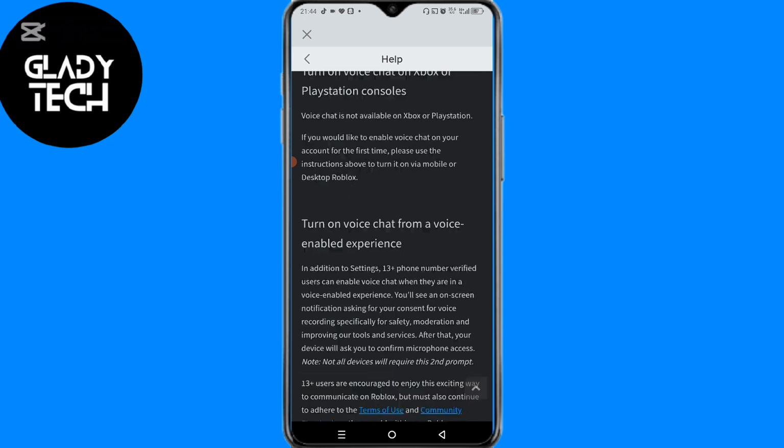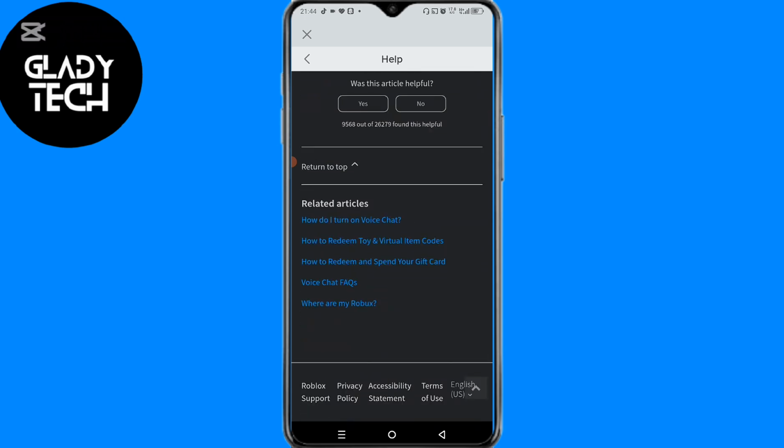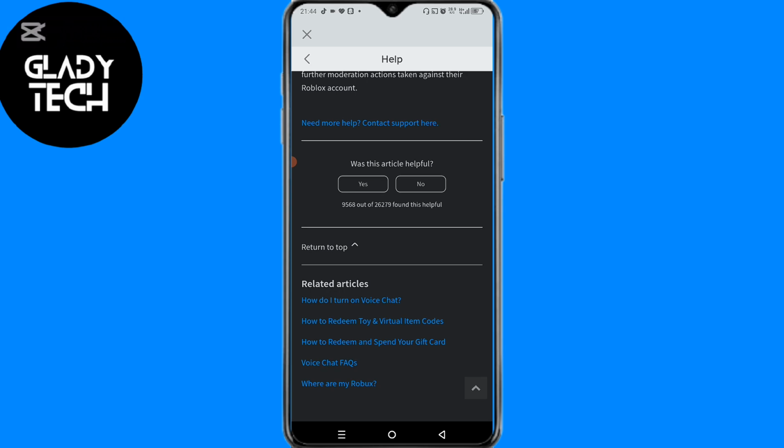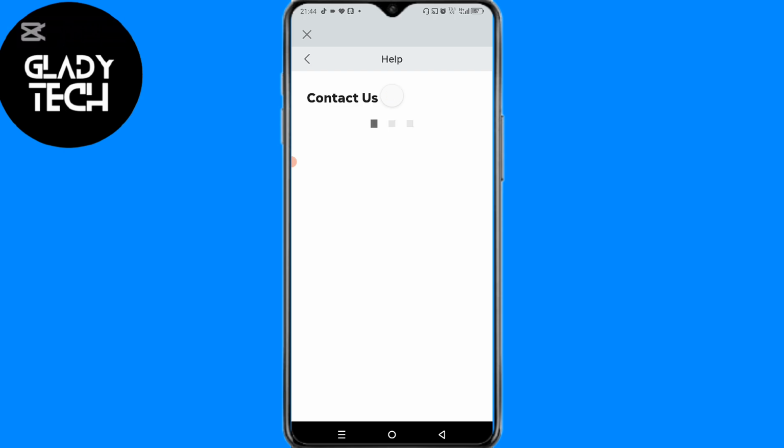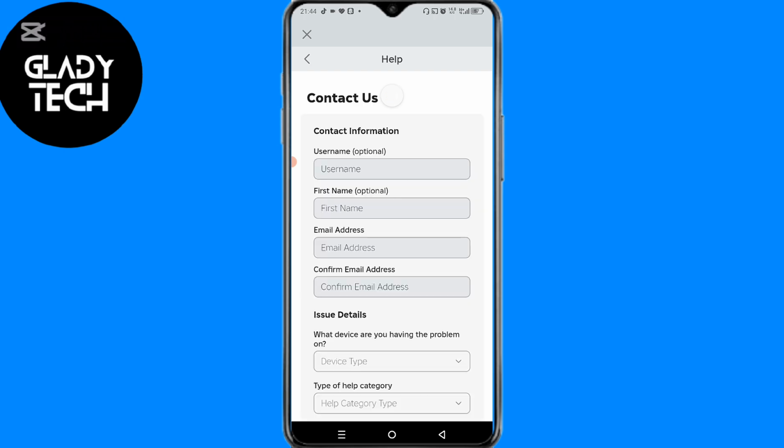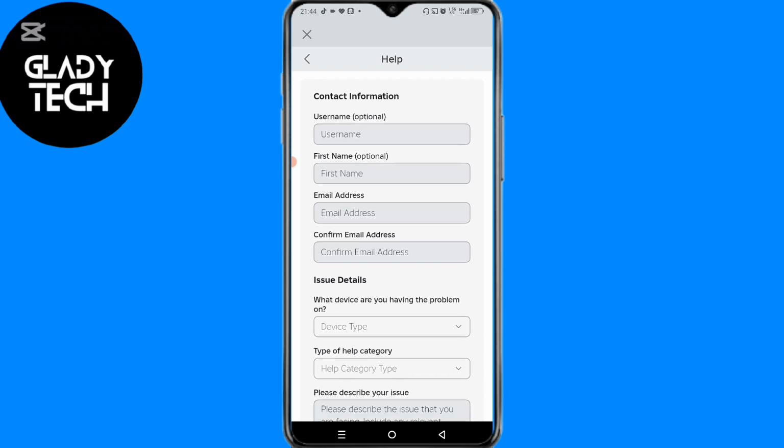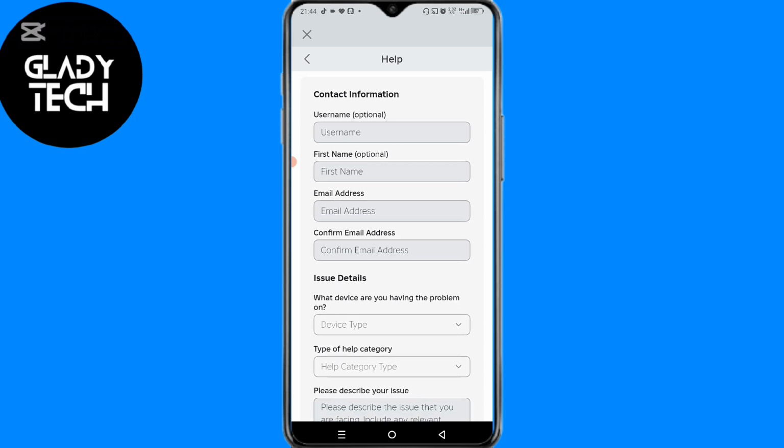Scroll gently, click on need more help, contact support help here. So just click on contact support here. So right here, all you have to do is to contact us by completing this information needed. Your username is optional, your first name is optional. Enter the email address that you use for registering this app and confirm that same email address here.